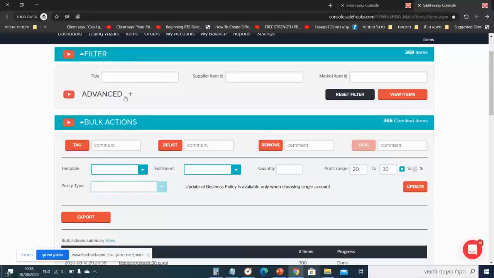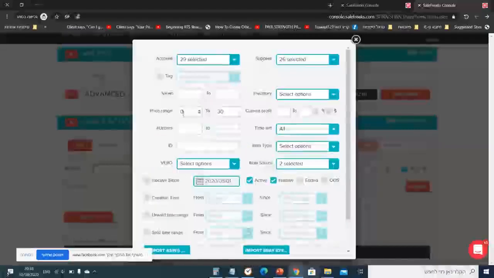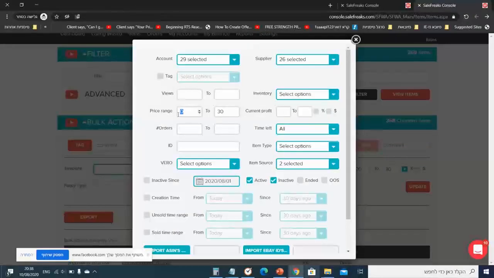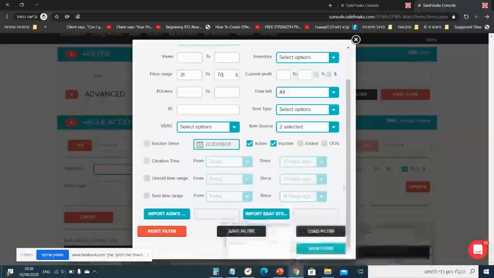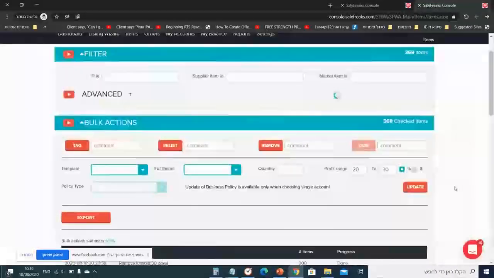And because they're cheaper, if I sell them, I want them to sell with a higher profit range so I can make more profit. But items that are medium, between $31 and $70, I can put a different profit range.